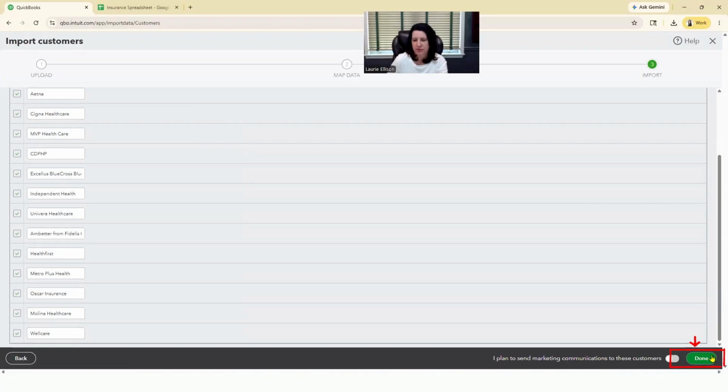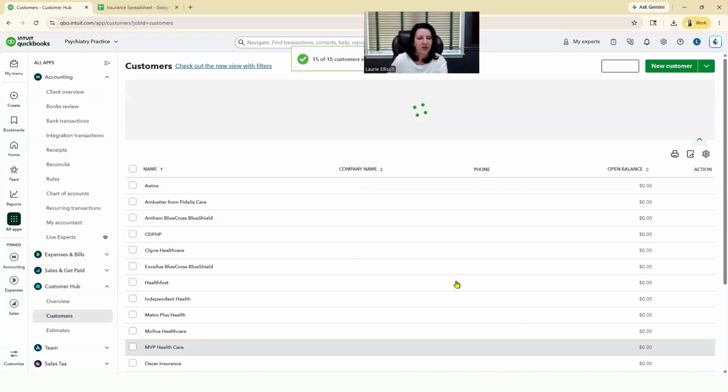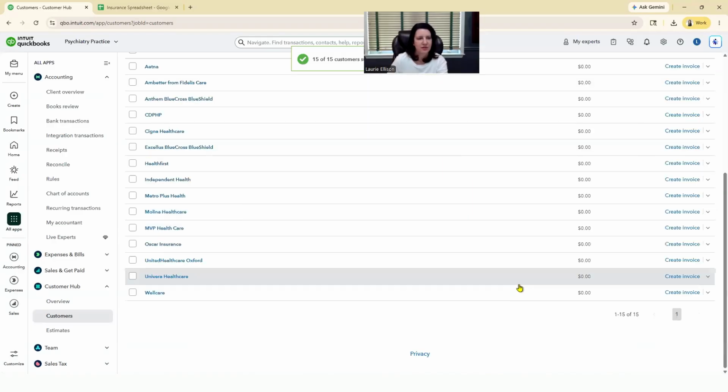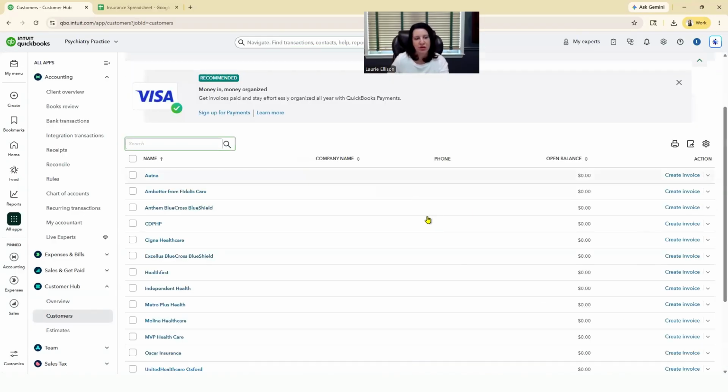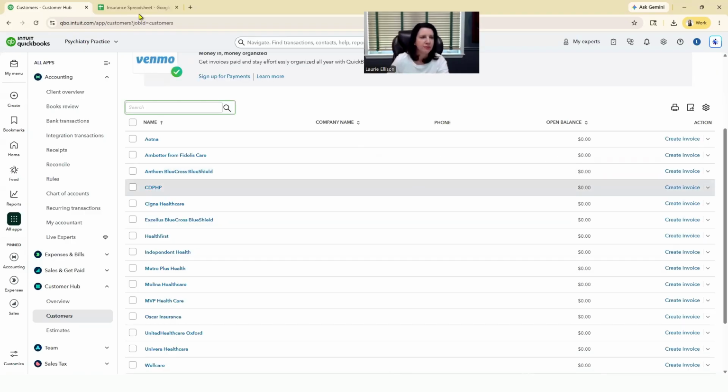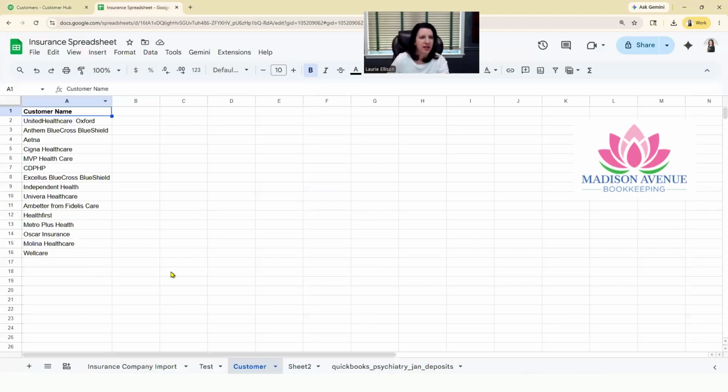Click Done. And look how easy that was. So again, you could take my spreadsheet and maybe you only take 5 of these carriers. I just Googled the top 15 in New York because that's where I'm located. But either way, if you put them in here, it just makes it a lot easier than having to hand type those in. So by importing the CSV, you're able to do that.